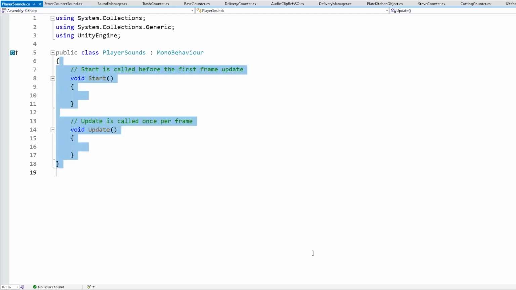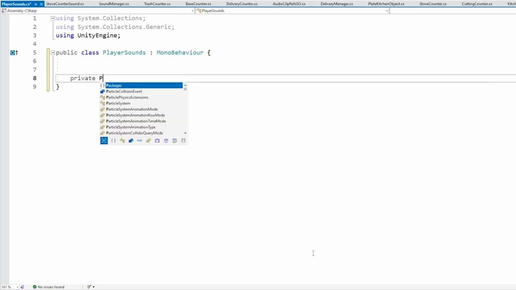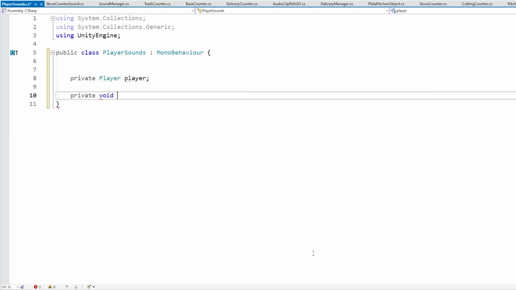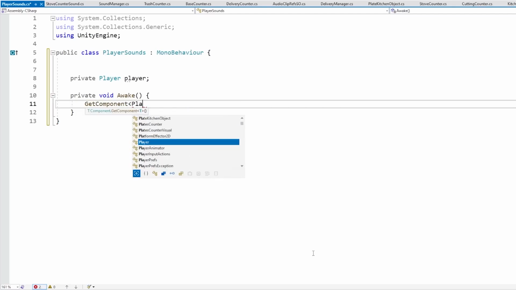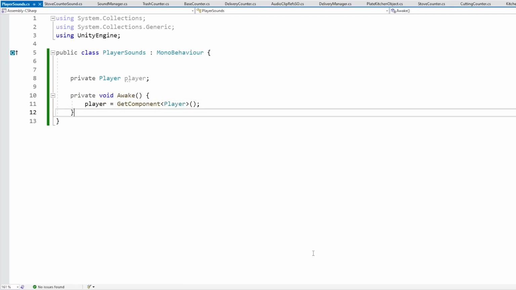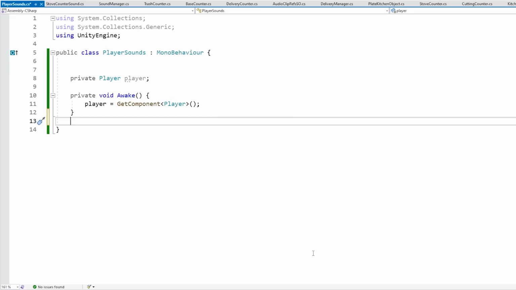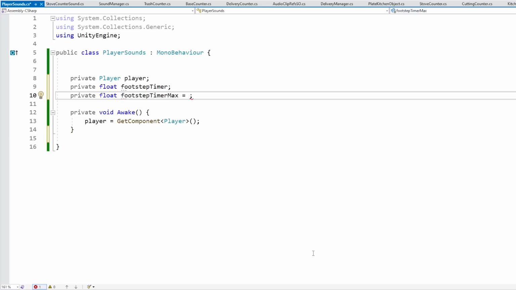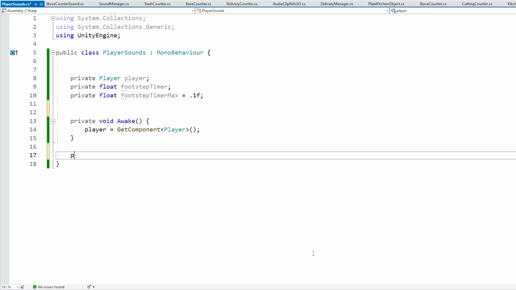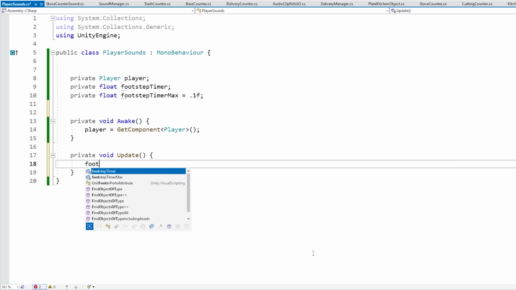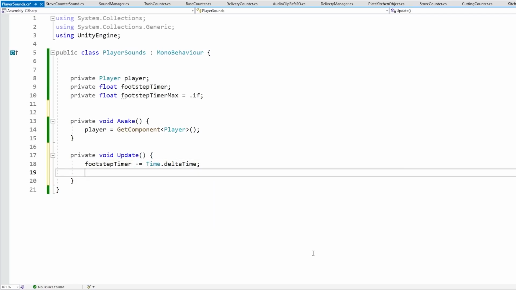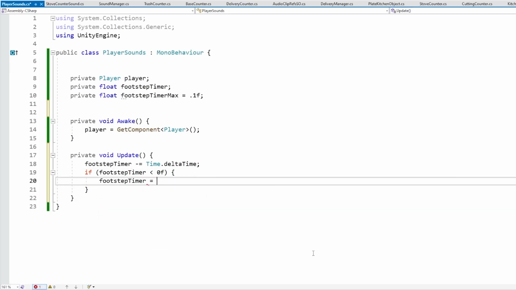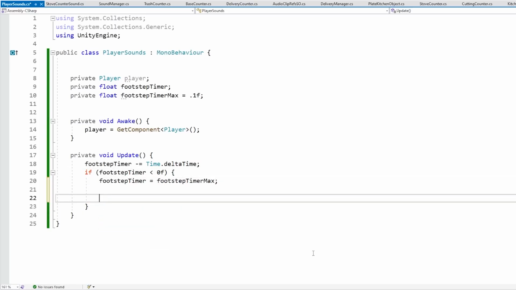Okay. So now here, let's first grab the player reference. So private player, and on private void awake, let's get component of type player and assign it to the player. Okay. Then for the footsteps, basically we want to play them every certain amount of time. So let's do up here a private float for the footstep timer, another one for the footstep timer max, and let's say we want to play, say, 10 times per second. Then we do a basic update, and on update, footstep timer, countdown by time.delta time. And if the footstep timer is under 0, then let's reset it, so set it to the maximum. And it's in here that we're going to play the sound.